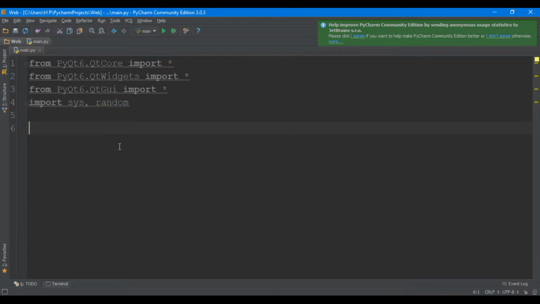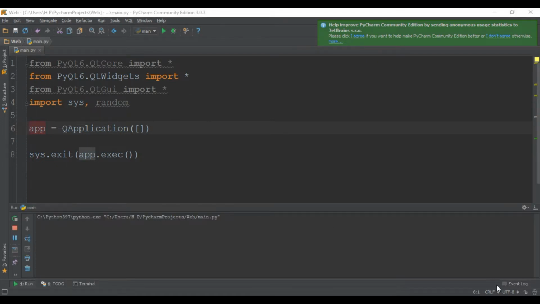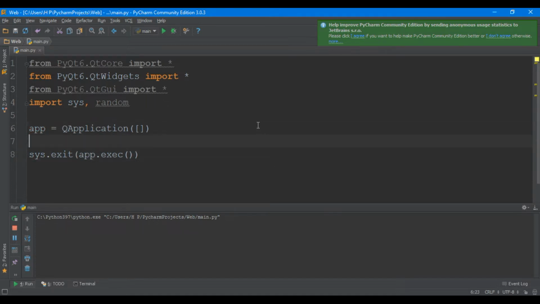So then I'm going to write app is equal to q application. Inside of these parentheses, I'll put in an empty list. I'm going to write this.exit app.exec, which means that the program is going to close when the close button in front of the app is pressed. So if we run it, it gets nothing because there's nothing in the window.